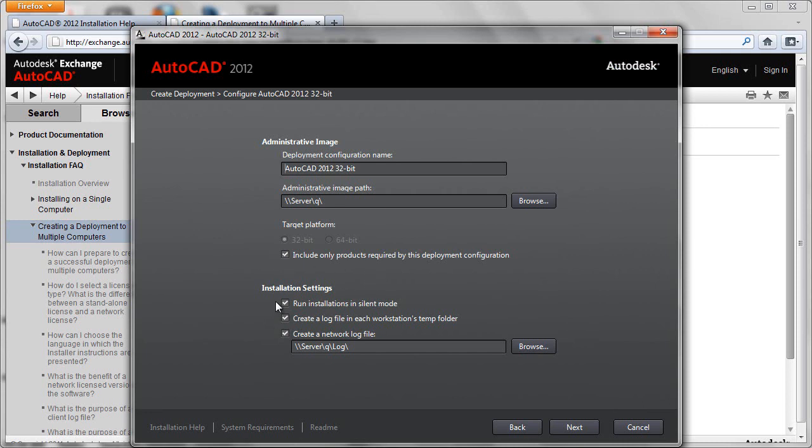I do recommend that you use the default settings here to run installations in silent mode so that there will be no user intervention required as the installation proceeds. To create a log file on each workstation's temp folder so that if anything happens during the installation, we'll have a log file created. And to also create a network log file at our server location by default with an extra log subdirectory from the administrative path. And that just maintains a logging of everyone who's running our installation procedure.